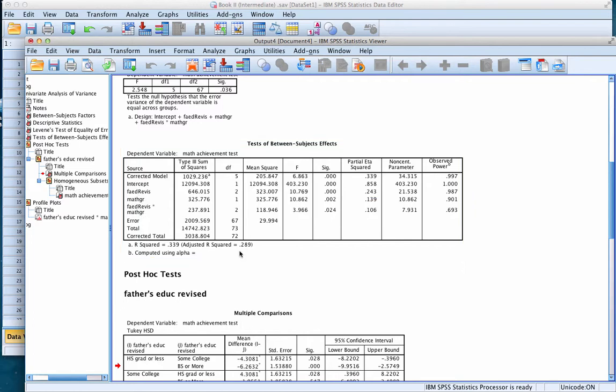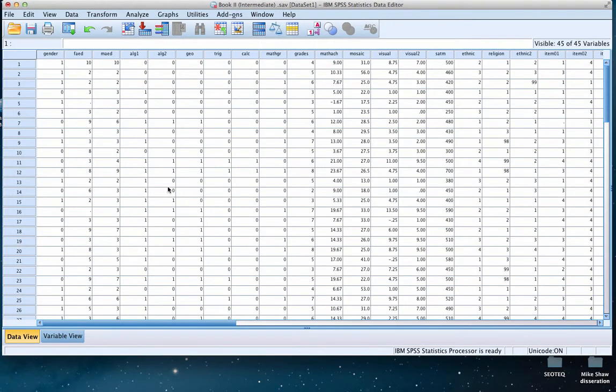The differences between, for example, students who have mostly A's or B's in math and those who have less than A or B in math on mean math achievement is really dependent on the level of Father's education. So in order to tease out those effects, what we can do is a simple effects analysis.